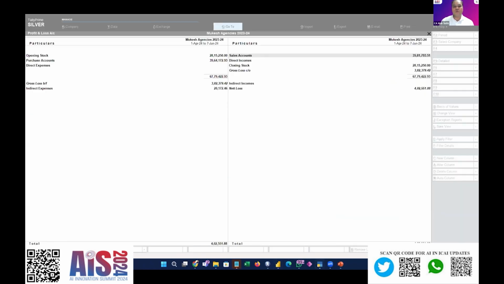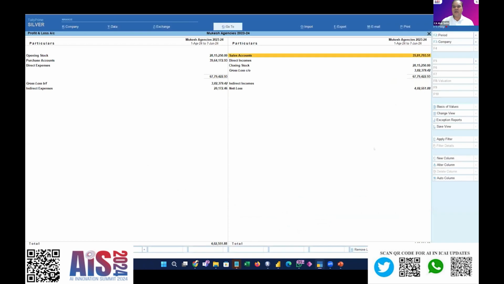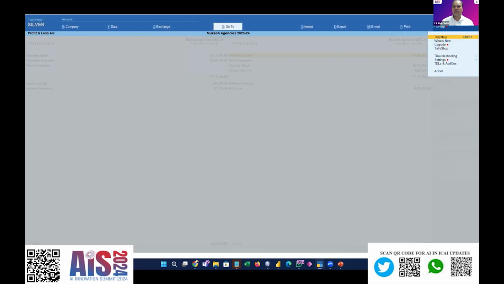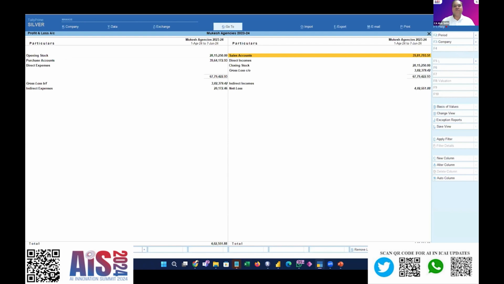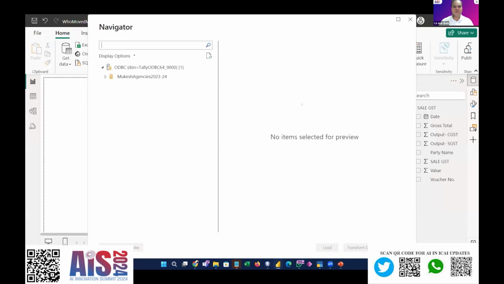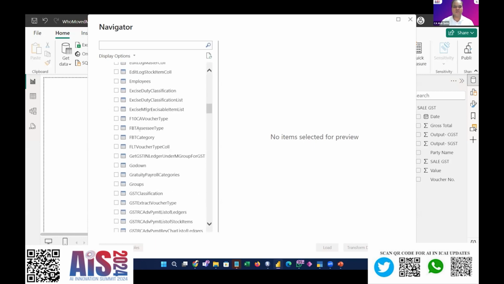Before using that, you need to install it as an add-in in your Tally. You can configure it by going to the Help section, under TDLs and add-ons. Once you configure it, you just have to keep one client company open, which you want to analyze and bring into Power BI. I've already opened this. You will see that the data has come here, and you can see all these columns and values.